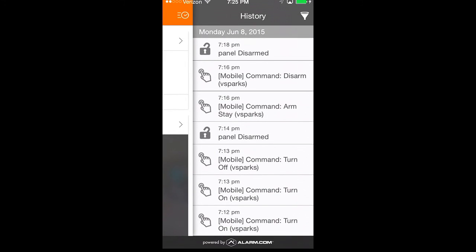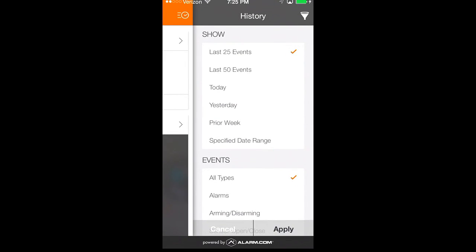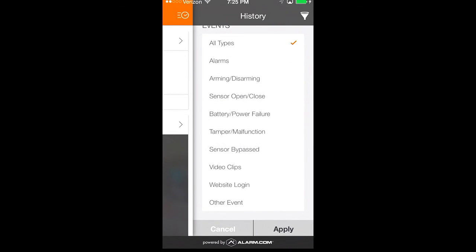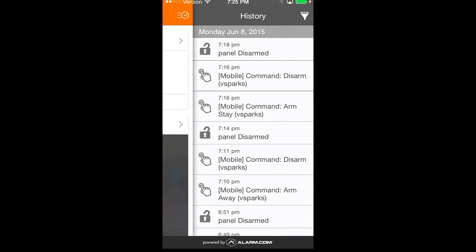The top right is a filter. If you click on the filter, you see you have a bunch of different options. You can go through and filter for just the alarms or arming or disarming. You just hit apply. And there you see we have commands for arming and disarming. Panel was armed or panel was disarmed.